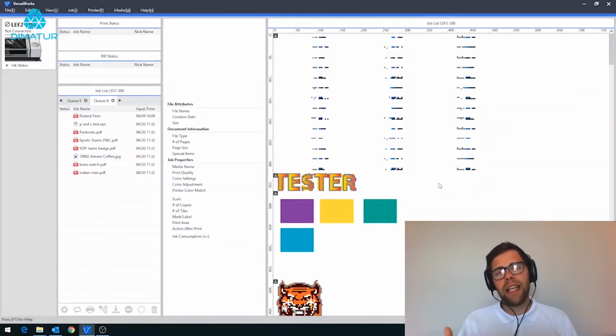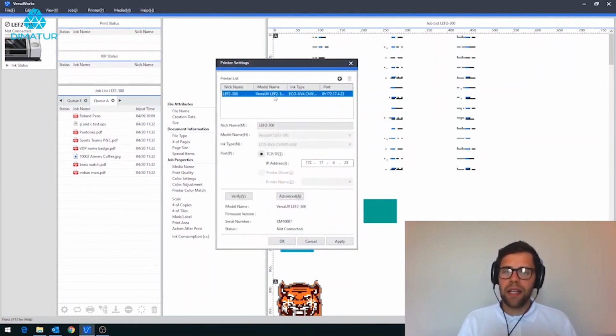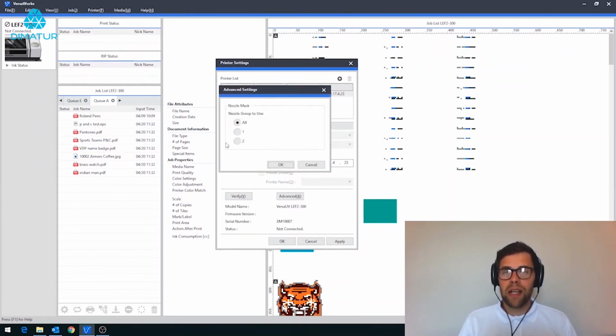Tip 5. Using the nozzle masking function on the LEF2 and VG2 series printers. If you're the owner of an LEF2 or VG2 series printer, there's a neat little function in VersaWorks that allows you to work with your print head even if it's sustained damage. The way to work with this is to navigate up to Printer and drop down to Printer Settings. And then in here, we've got an Advanced button. And this is where you can use your nozzle masking.